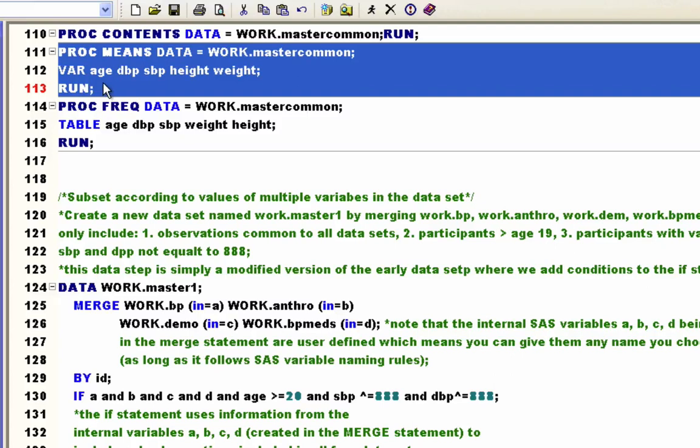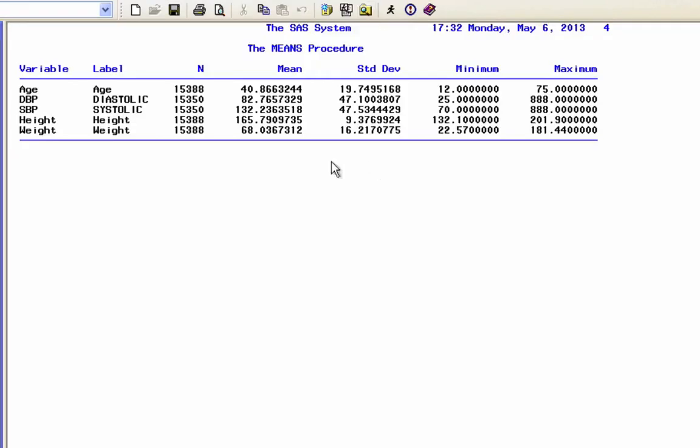So based on the proc contents, we'll just use an example where we want to look at distributions for age, diastolic and systolic blood pressure, height and weight, and I'll look at that in a proc means and in a proc freq. Start with the proc means. So here we see 15,388 observations in this data set. The mean age is about 41, and those ages range from 12 to 75 years.